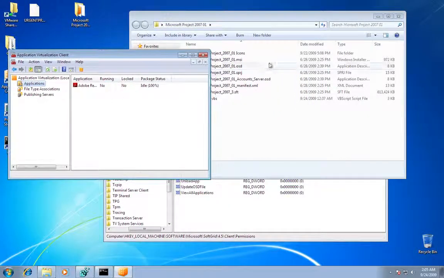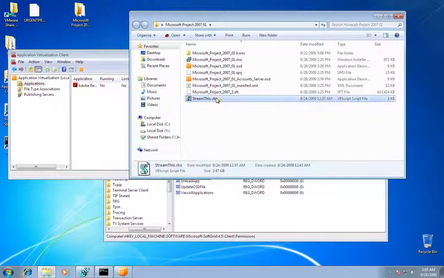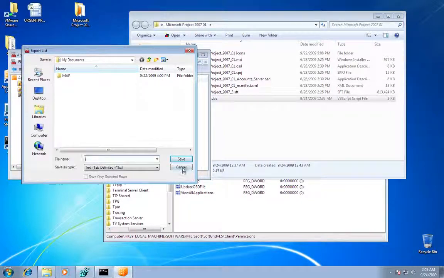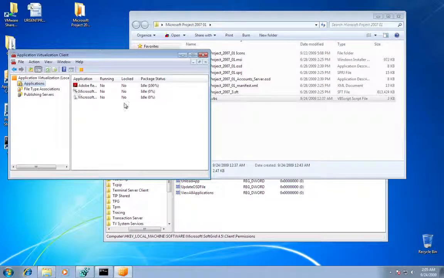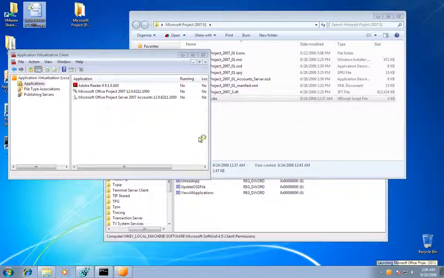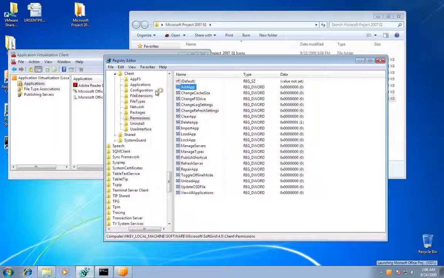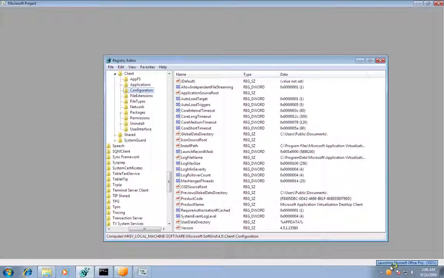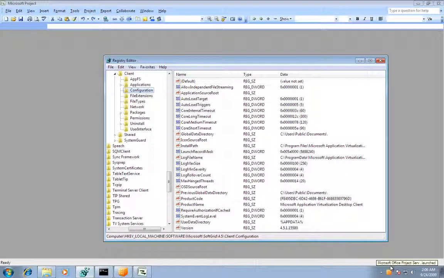So if we go stream this, double click, nope, yep, and there we go. Project's gone in. And if we hit our entry point, the application streams in. Now, if the registry key here wasn't 1, we wouldn't be able to do this. We would have been able to add the file and delete it, or add the application and delete it, but we wouldn't have been able to stream it from the file.